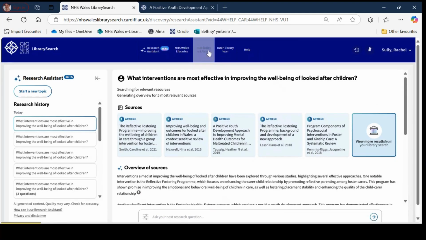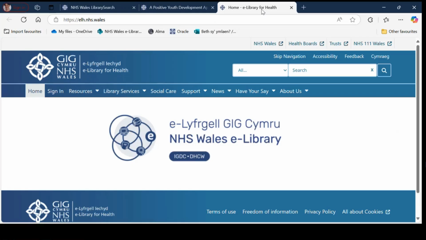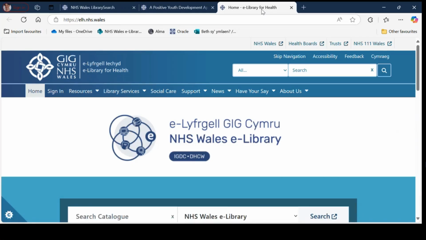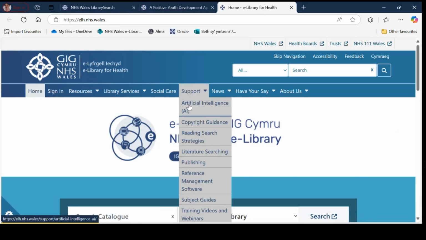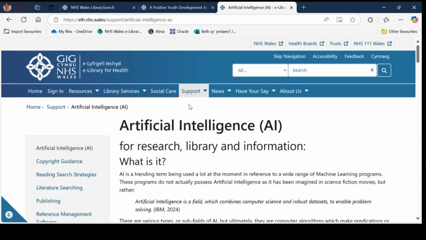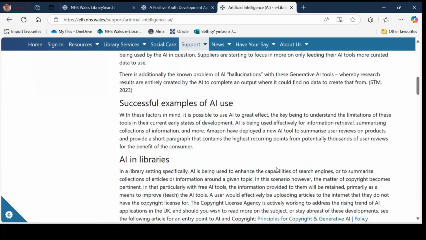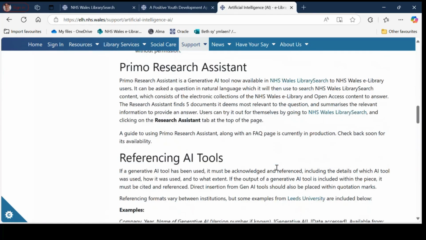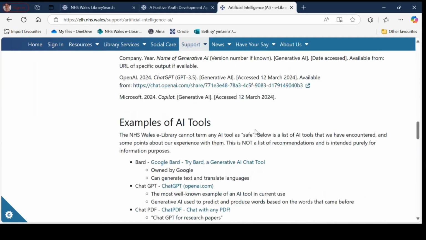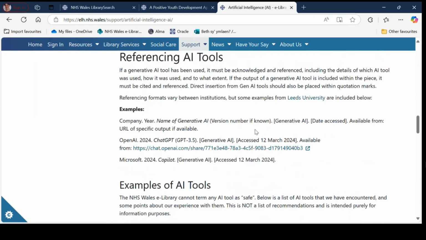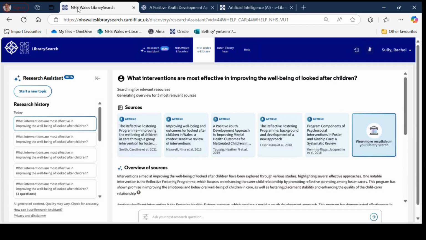So if you scroll to the top and go back to the NHS Wales eLibrary, we've put together some guidance on the use of generative AI tools. If you go to support and artificial intelligence and just scroll down, you've got a bit more information on Research Assistant just here, and a little bit further down again on how to reference an AI tool, so how to reference using that generative summary of information. I'm going to go back to Library Search.